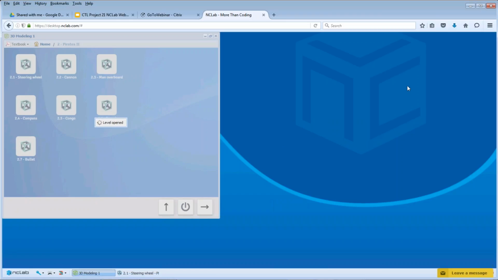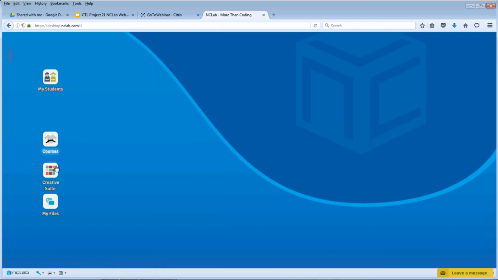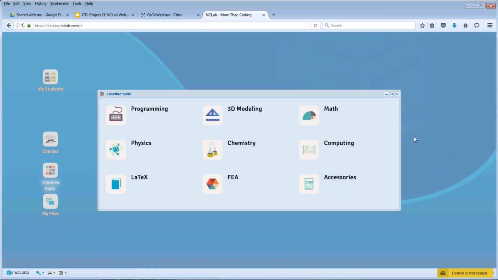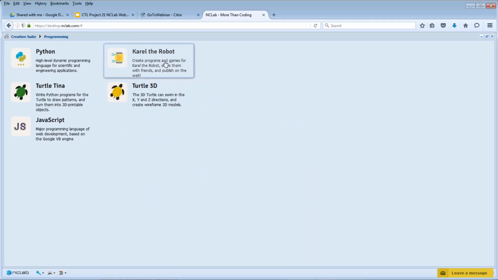Oh, I have to close the level first. There, and now it's happy. All right, this is my favorite part here. This is Creative Suite, because this is where the students get to create their own games and do their own modeling. So in the programming, if I hit the programming button, you can see that you can write Python programs, Carol programs, Turtletina programs. They can even work in Java. I'm going to go to Carol.